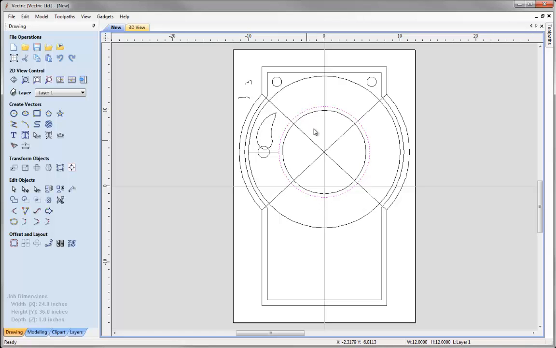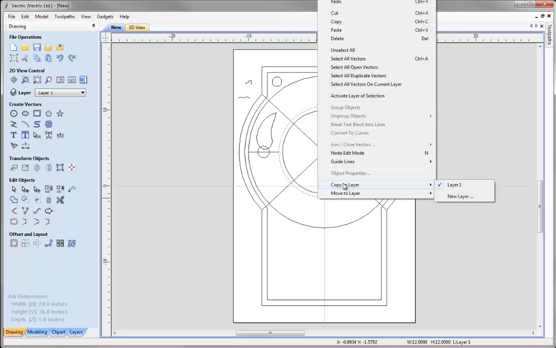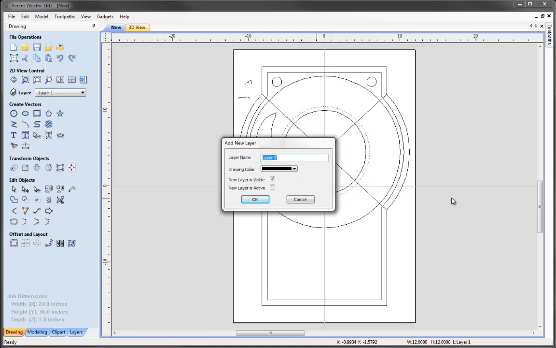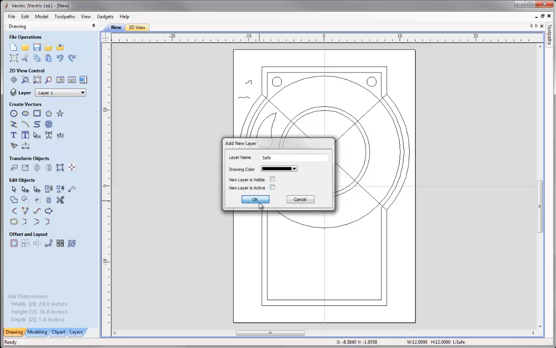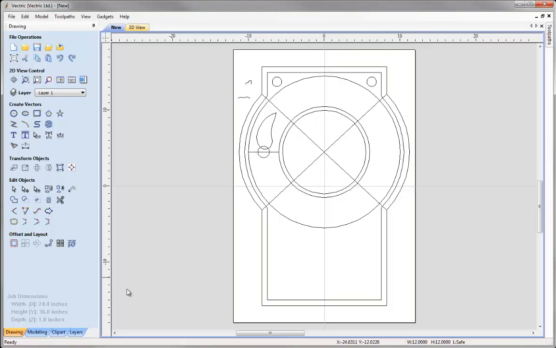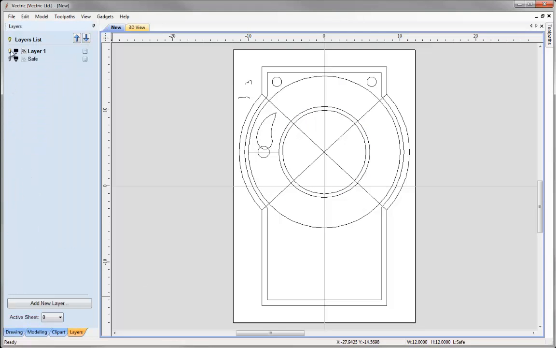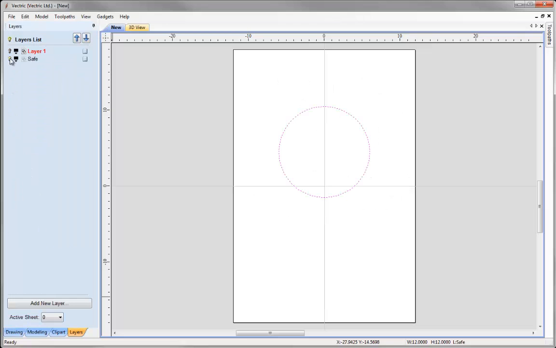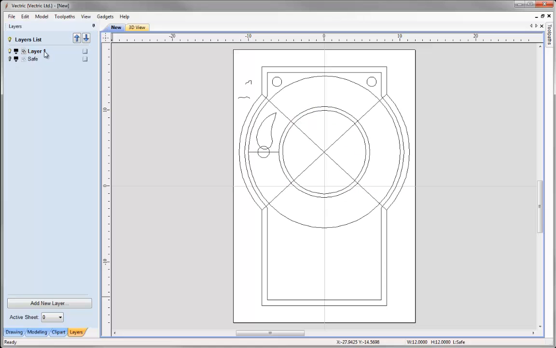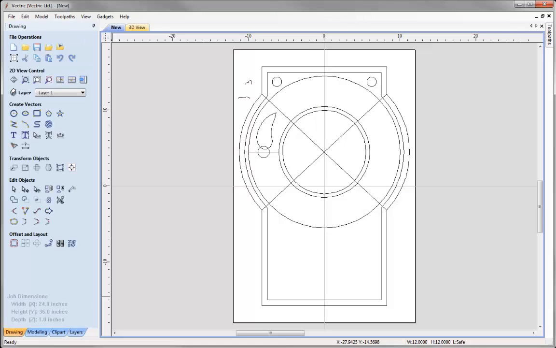Now before I do that, I'd like to keep a copy of this circle. So I'm going to right mouse click, and I'm going to select the option to copy to layer. We're going to say new layer, and then I'm going to call this layer safe. I'm going to make that invisible and inactive and press OK. Now we can check that that's gone over there by going to our layers tab, switch off layer 1, switch on safe, and we can see that there. I'm going to turn that off, switch on layer 1, make sure it's bold, that means it's the active layer, and then we'll go back into the drawing tab.